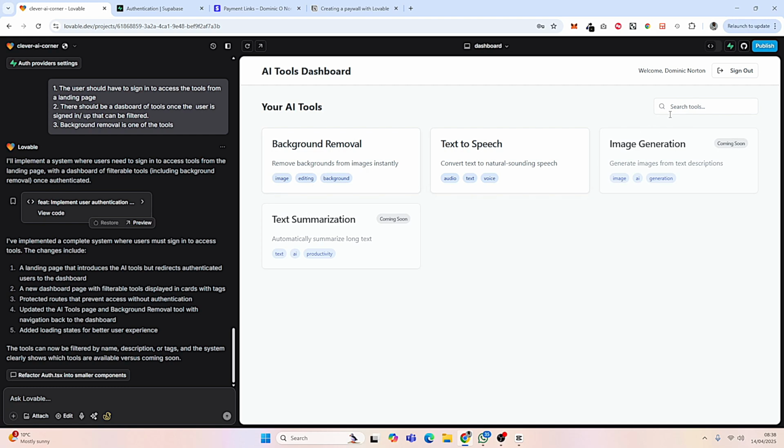You can see coming soon. Perfect. We can search the tools, and you can see that we can see the tools. Obviously there's no links, but there would be links in reality. Maybe we'll have an image with each tool. Maybe we have a category or categories to be able to filter tools.